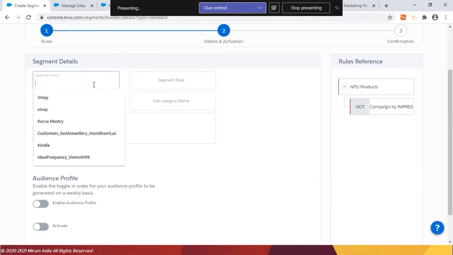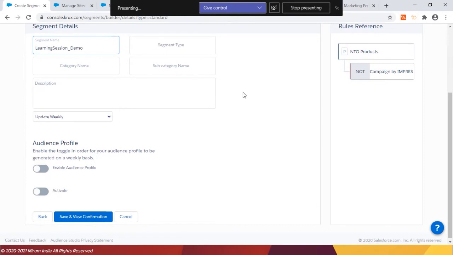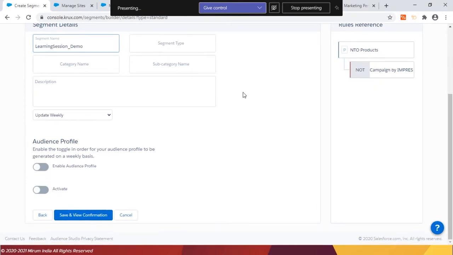And I can name this segment, let's say, learning session. Right? And there are certain other types. Segment type can get defined, and which category that segment belongs to can get defined as well. How frequently should this segment get updated? I'm looking at very good traffic coming in, so I'm saying that it should get updated daily. Enable audience profile for me on this, so that I can get more insights on this particular segment.